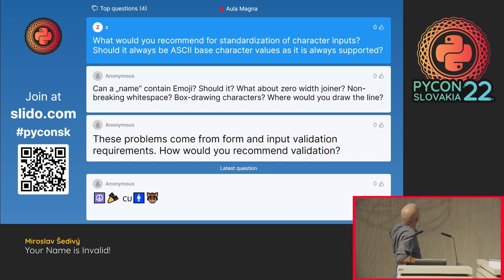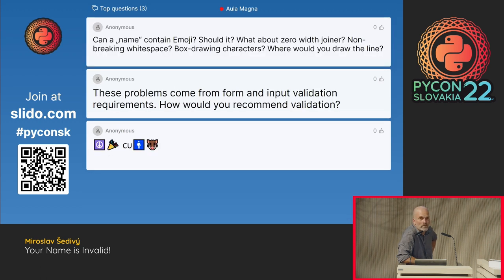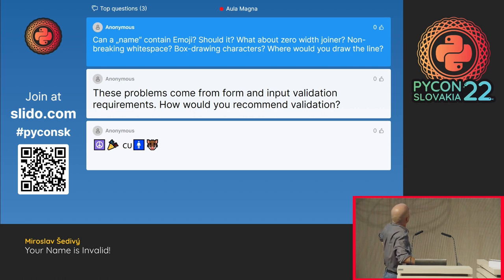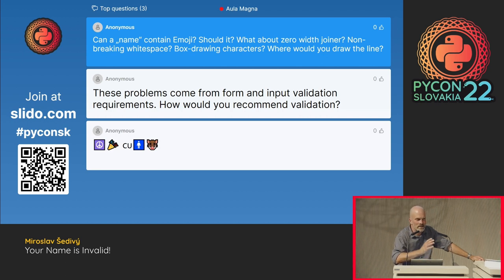What would you recommend for standardization of character inputs? Should it always be ASCII-based character values as it is always supported? We have 2022. When was UTF-8 standardized? Use UTF-8. Can a name contain emoji? Should it? What about zero-width joiner? Non-breaking whitespace? Box-drawing character? Where would you draw the line? So the nice thing is that it's not my job. I have to take what comes in, of course, like database SQL injection, and of course this is my job actually to make it correctly, but then what it contains is not my job, so I accept.